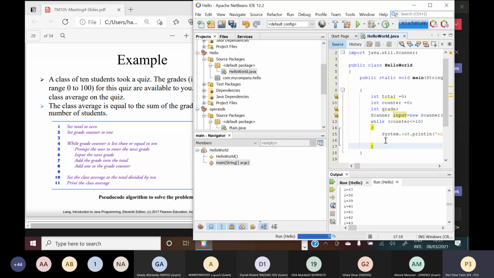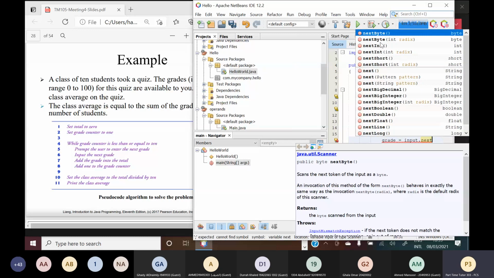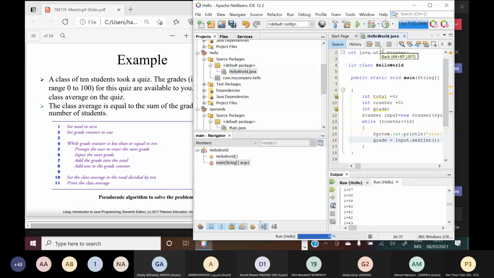Then inside the program, we need to say, let the value of the grade variable equal the input from the user, but accept it as next integer. So the user will enter a value. We will interpret it as an integer value and store it inside the grade variable. Input the next grade. So the user will enter it from here. Grade equals input.nextInt.